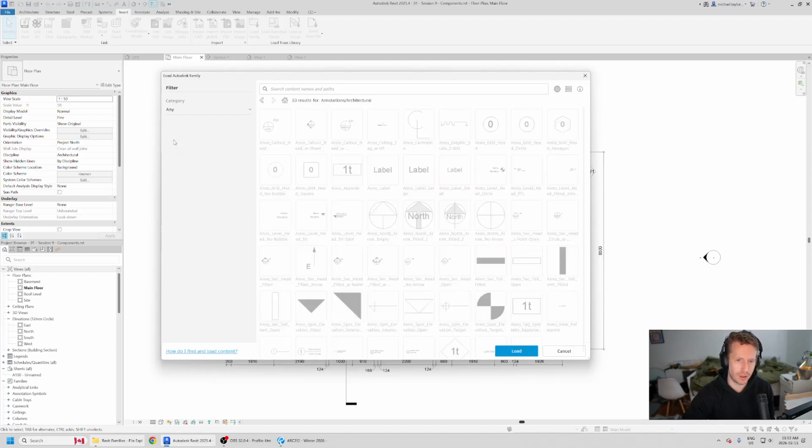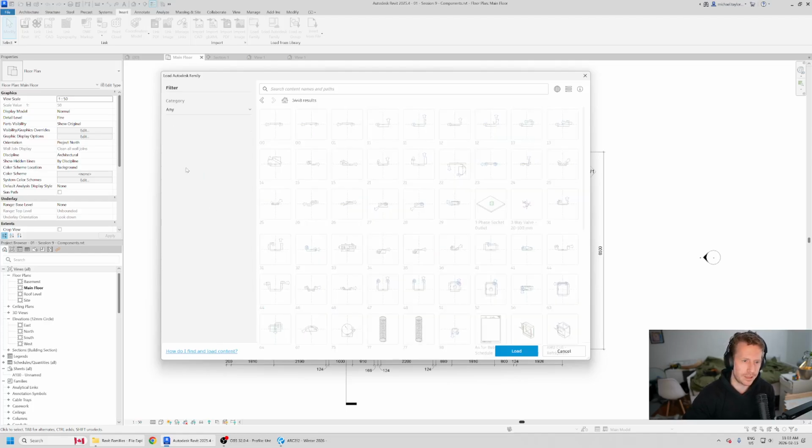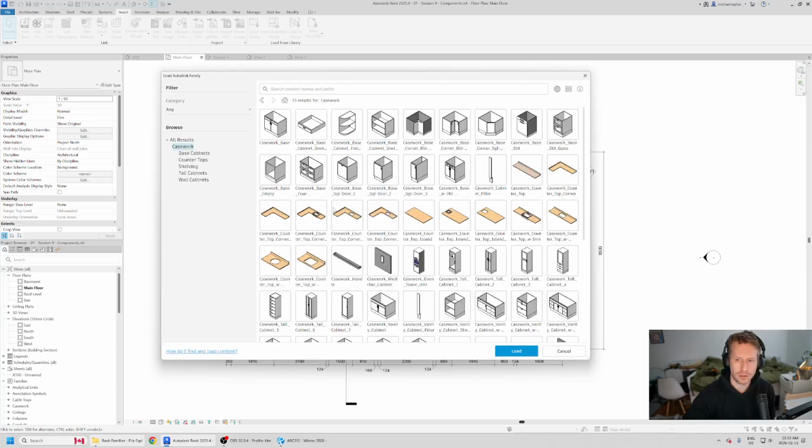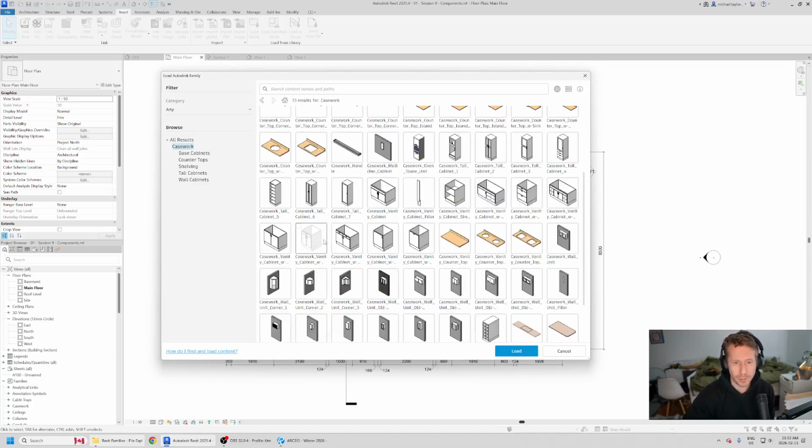So if you don't have a login, you may not have access to this. But for us, I've downloaded as many of the families as I think we'll need for our little assignment here. Casework, click on casework. We've got all of these little cabinets and stuff for the kitchen, say for instance. You can tell a lot of this stuff has already been modeled. Why would you do this from scratch? So all you would do is load it in.